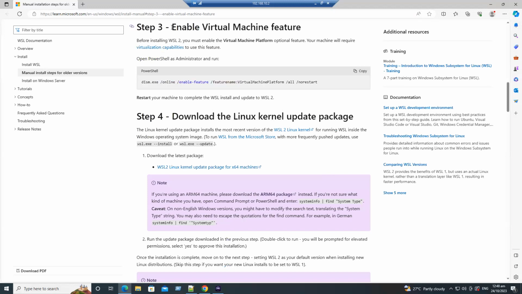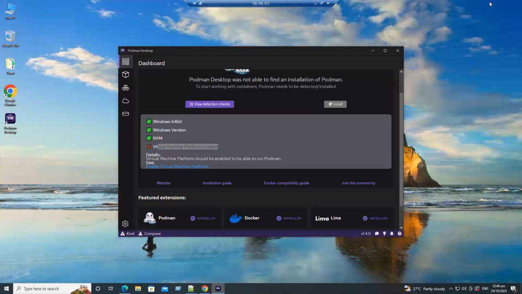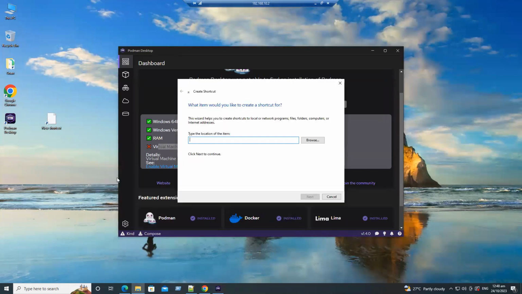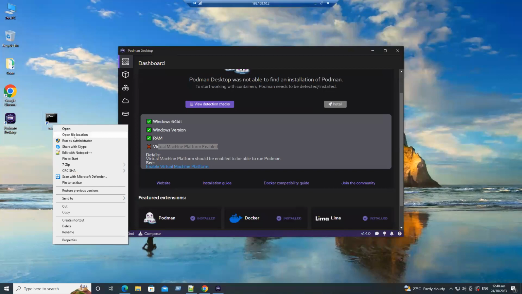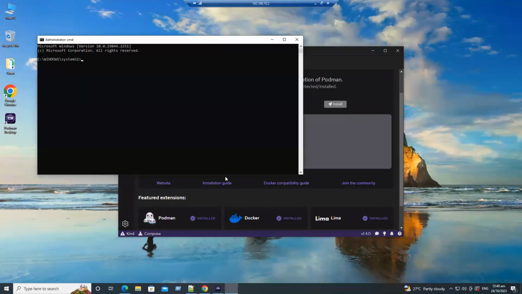So it is redirected to the enable virtual machine feature page. It clearly says to open PowerShell as administrator and run this command. We can run it in PowerShell or command prompt, anything is fine. We can just copy this command and open a command prompt with administrative privileges. Let me create a desktop shortcut here, let's say shortcut cmd.exe. We'll try command prompt. It doesn't work. We can use PowerShell as well. So run as administrator. When you open a command prompt, run as administrator.